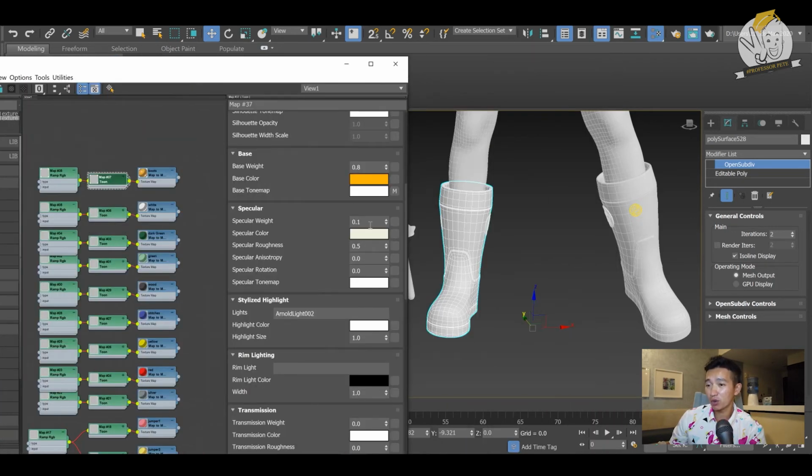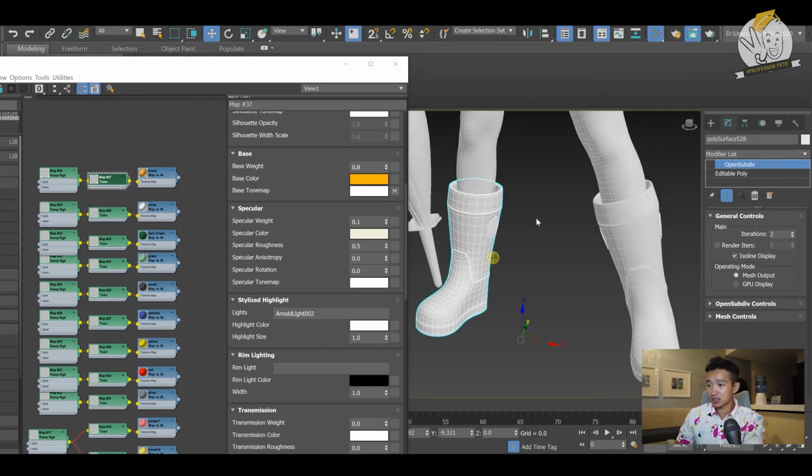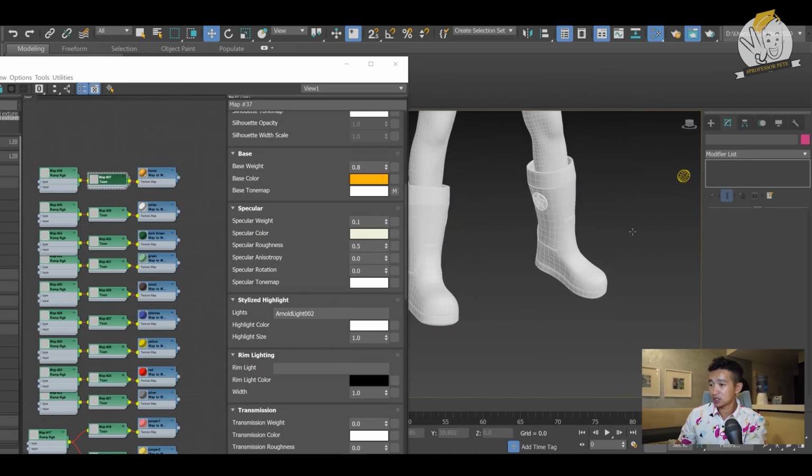So I set the specularity to 0.1, the color to an off-white yellow, roughness to 0.5, and because it's pointing in that direction of the boots, as you can see here, it's just in front.